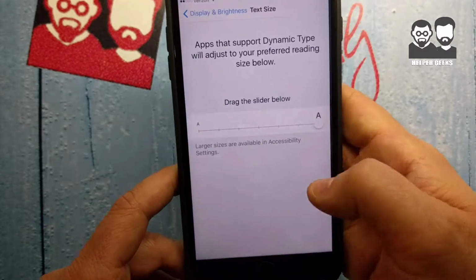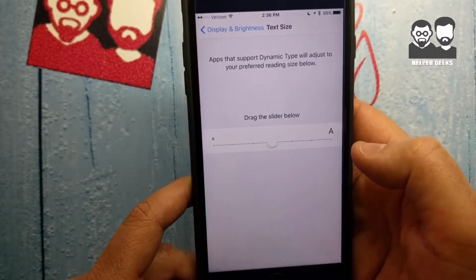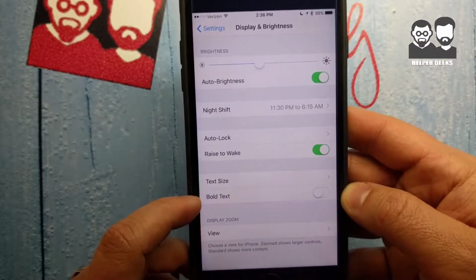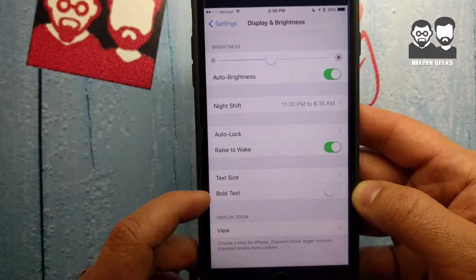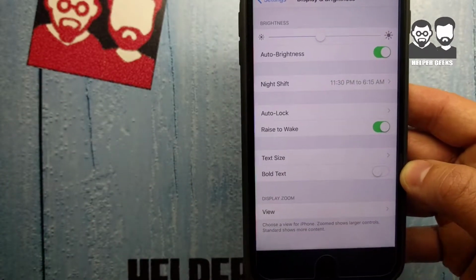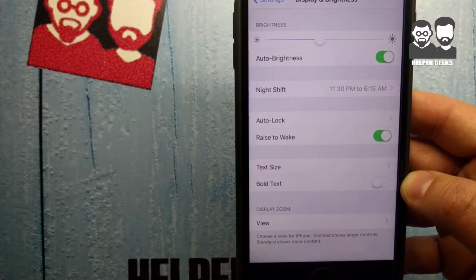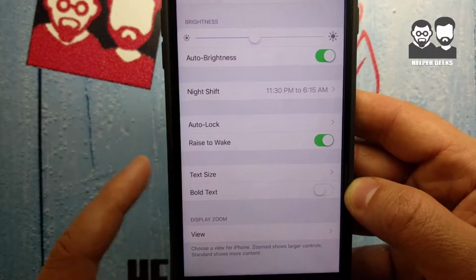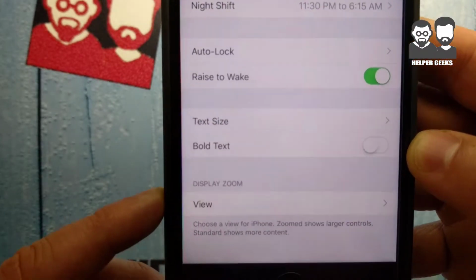So what do we do? We're going to go back down and bring that to the standard size. The bold, I'm going to skip over. That's very simple. It just bolds your keyboard and the text in some apps. Not a big deal there, but it might help if you have trouble with finer detail fonts. The next thing we're going to look at is the View, right at the very bottom.